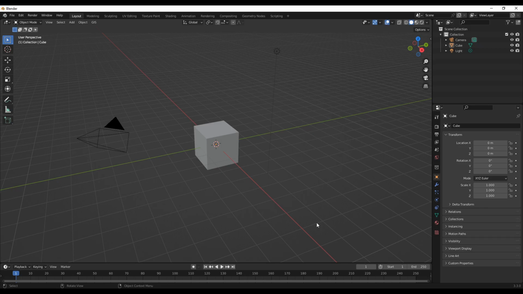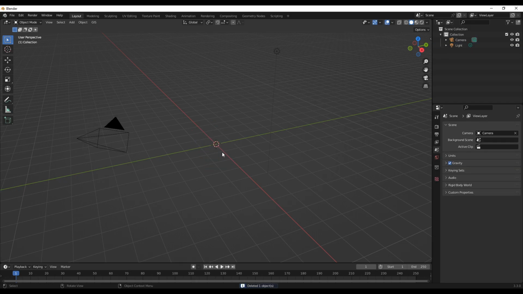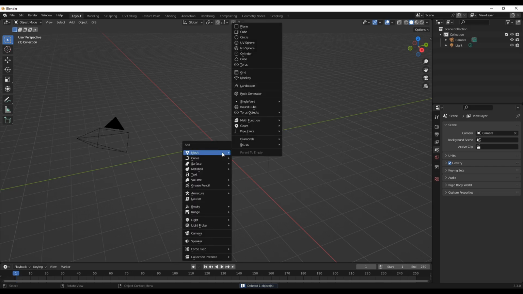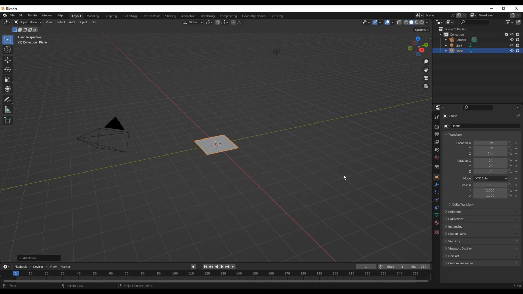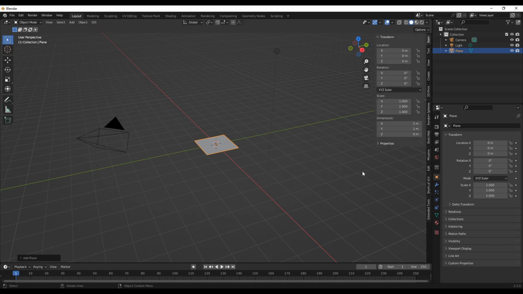Today we are going to create an ocean effect in Blender. To start with, let's delete the default cube, and now let's add a mesh, a plane. I'll turn on the hotkeys so that you can follow.